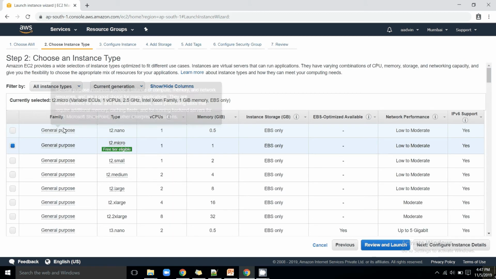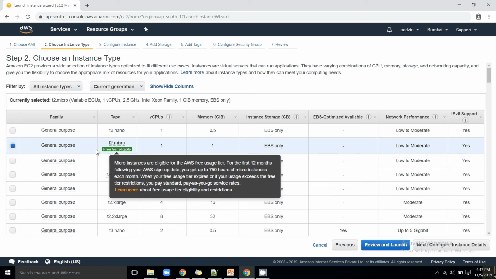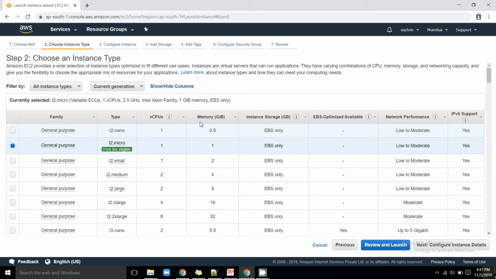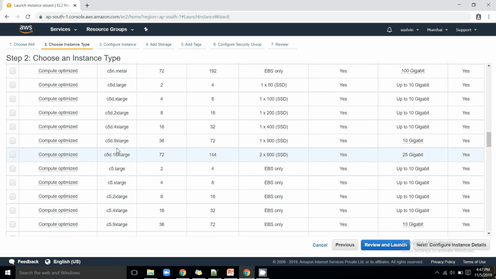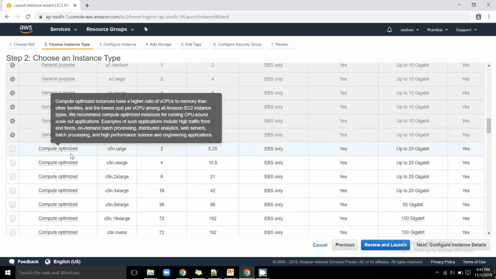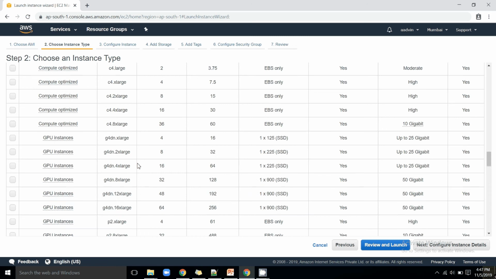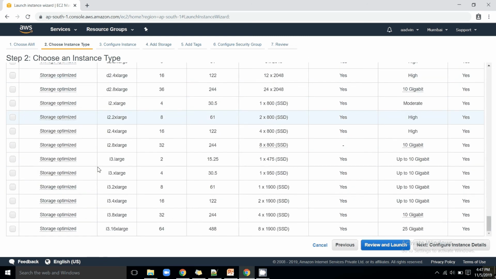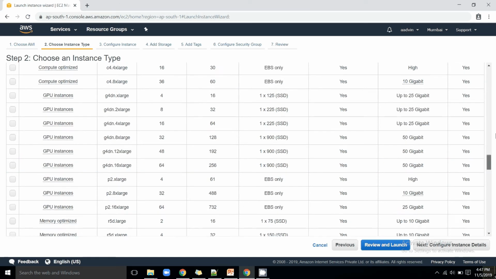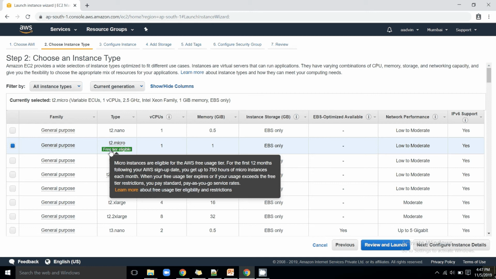These are the instance types available in AWS. We have general purpose, compute optimized, GPU instances, memory optimized, and storage optimized. You can select the instance type as you want. I am going with the free tier one, that is T2 micro.